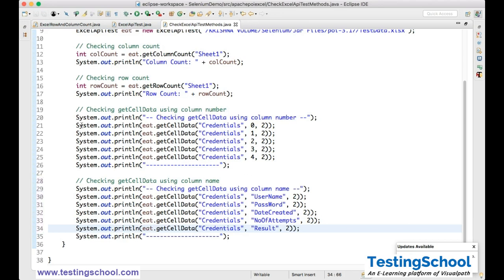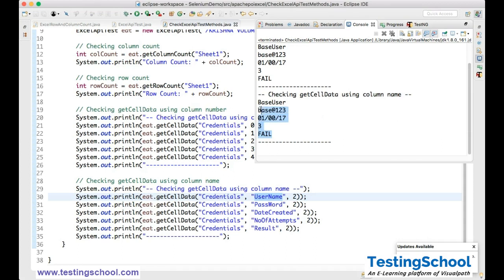The same data I'm reading, instead of using number, I'm using name, and the row, you need to give the row number, that we cannot avoid. Okay, when you run this, we'll see is there any issue. This is it, I'm getting the same information.